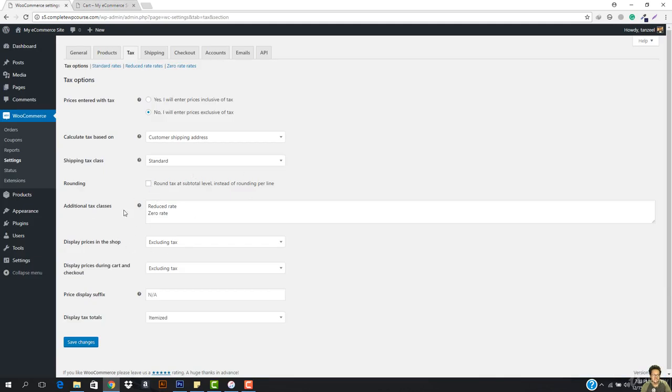Then we have the additional tax classes. You can add your tax classes right here, and they will be added right here. I will just remove them because I don't want them. I just want the standard rates, and this will be applied to everything. And then we have display price in the shop. This will be including tax or excluding tax. I'm just going to hit excluding tax, so that I get more sales.